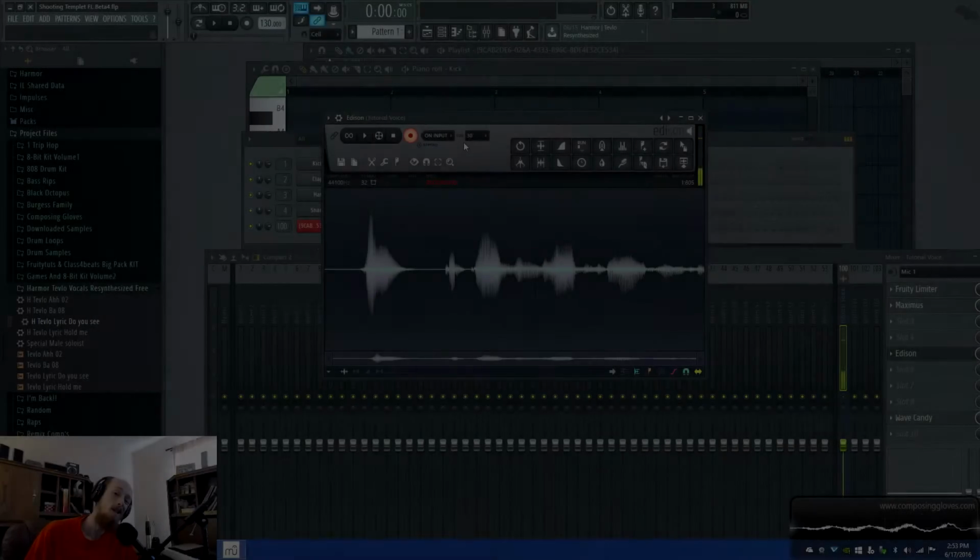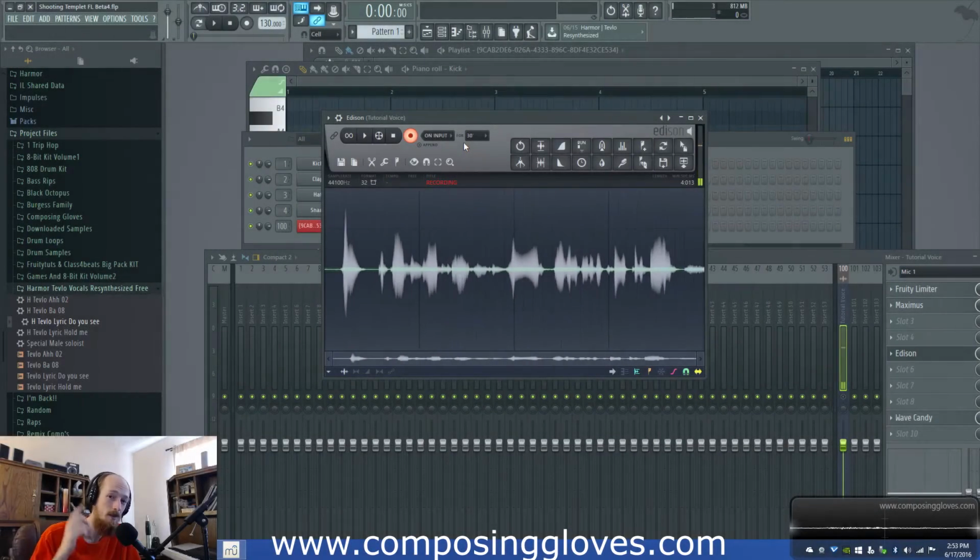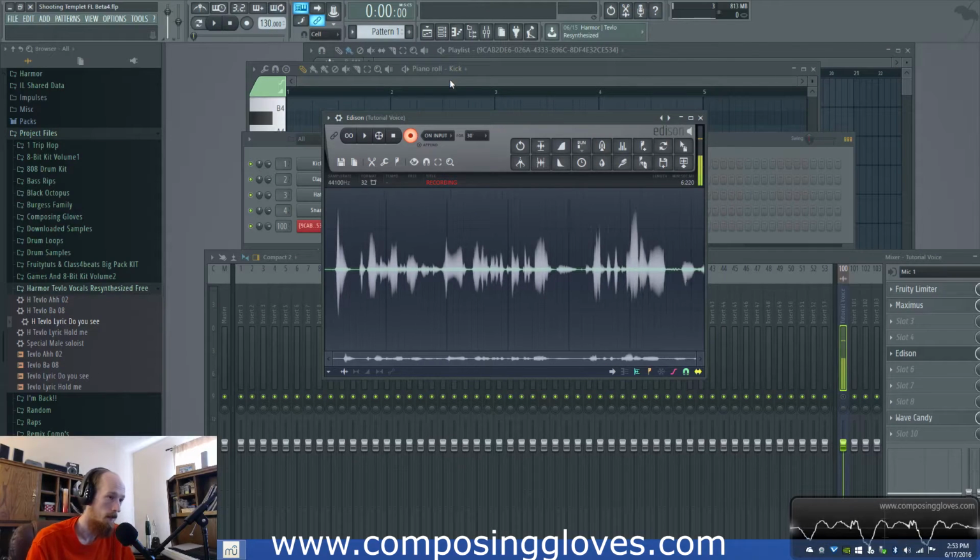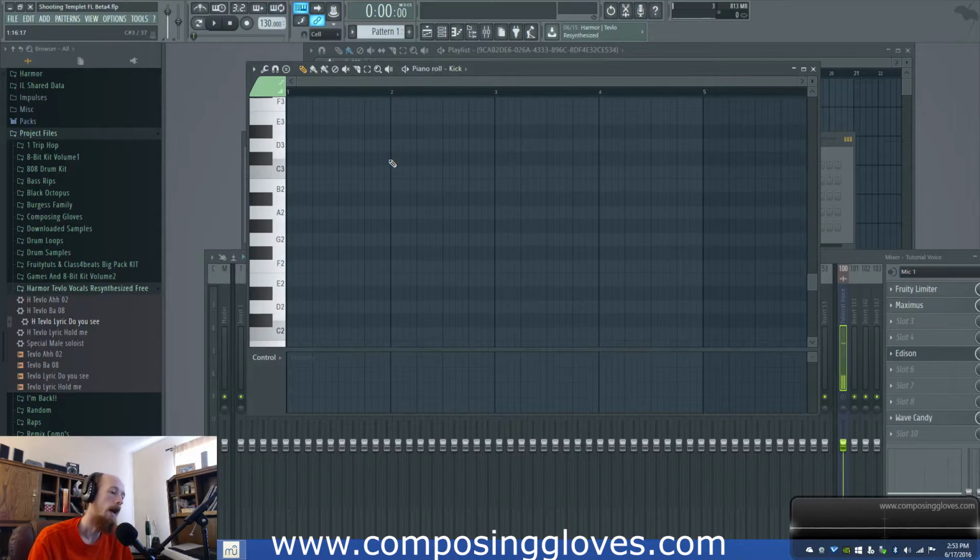Composing Gloves here, and today we are going to be talking about, you guessed it, the piano roll and MIDI music theory. So in written music, you have this thing called a staff. A staff is used to separate your time. It's used to write down notes, and it's used to write down rests. So where notes go, where notes don't go, and it represents time as it passes.